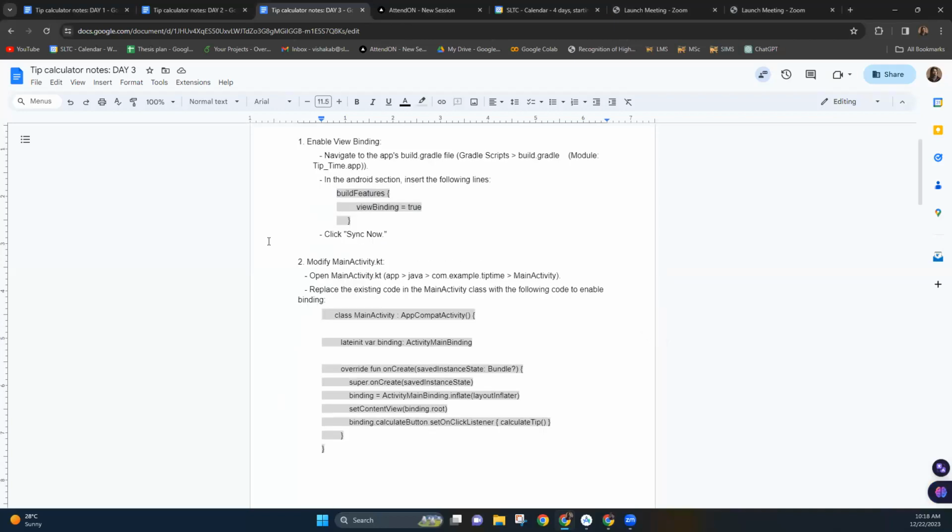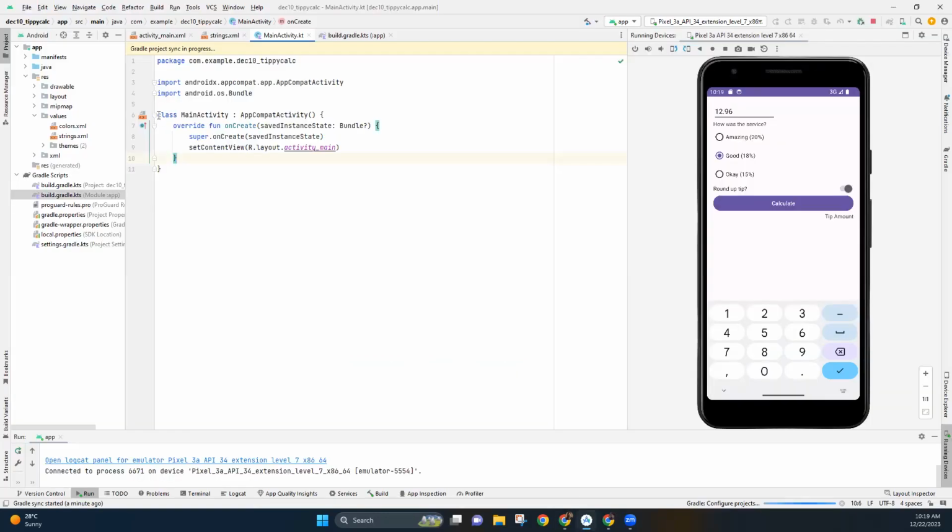In order to access that, we need to call the view binding as a variable in the Kotlin file, right? So in order to access the view binding, we will enable it through this code. You can remove the section from class MainActivity. This part you can remove, and instead you can put the one that I have copy pasted here. So rather than using the resource file, now we are going to use the binding file to access the views. So we are going to remove this.